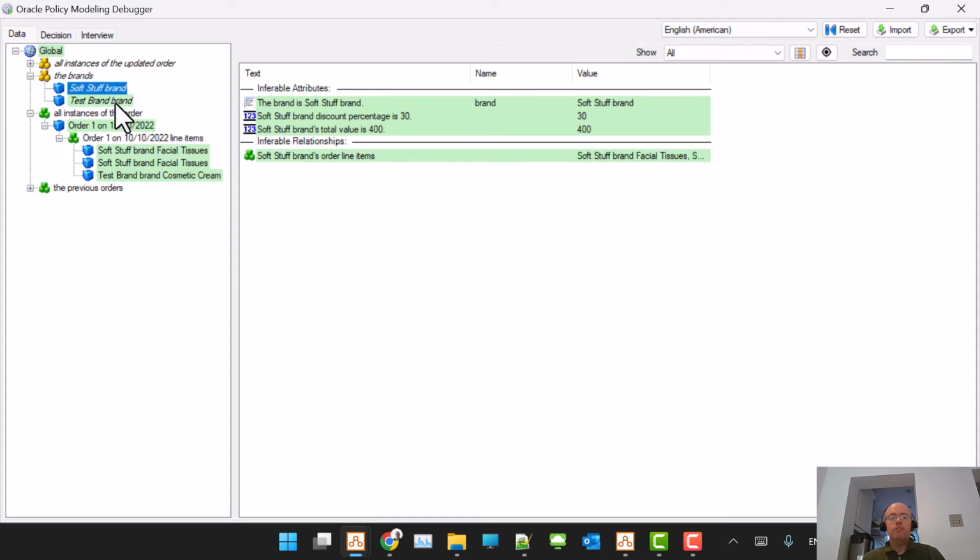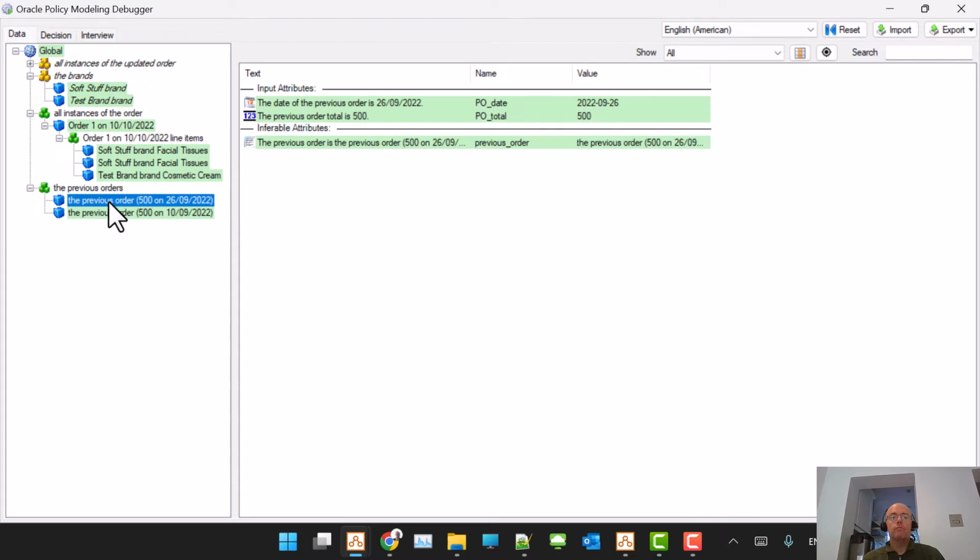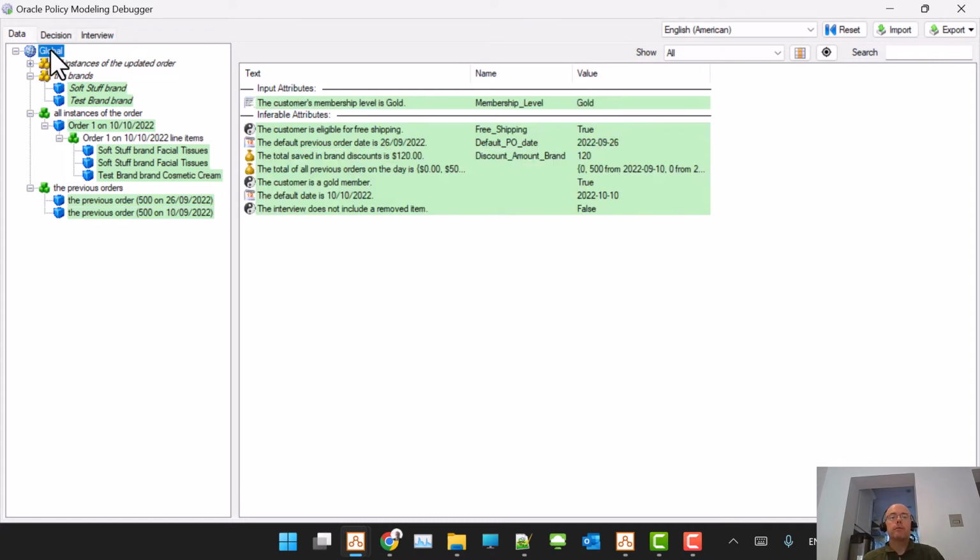And you can see that Soft Stuff has given me a discount percentage of 30. So the amount of money I spent on this brand has given me a discount of 30. In addition, you may recall I had previous orders, and the previous order total, I have an order on the 26th of September and an order on the 10th of September, both of which were for $500, so I've already spent $1,000. And we can see that I'm a gold member, I'm eligible for free shipping, and the total I saved in brand discounts today is 120.